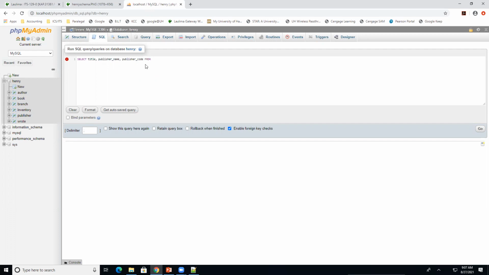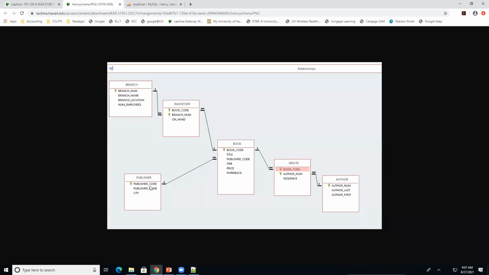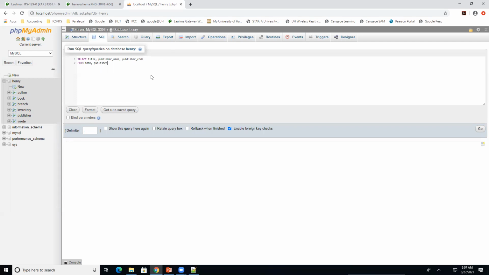From, okay. I'm going to put this on the next line, otherwise it's going to get long, though you can put it in one line if you wanted to. From book, publisher. I have to say what tables they're from.